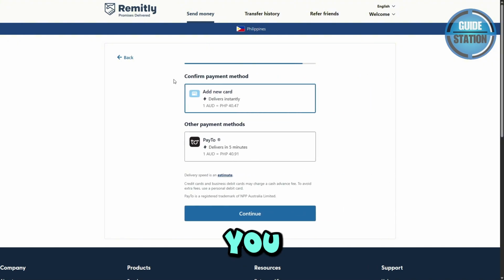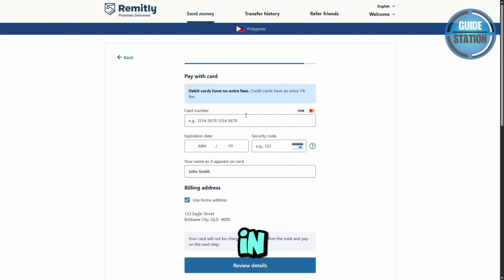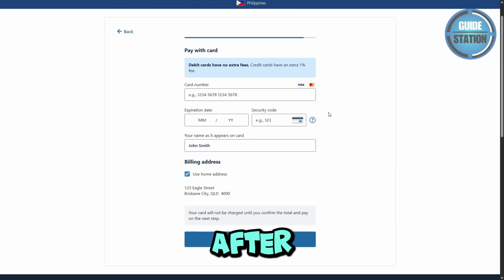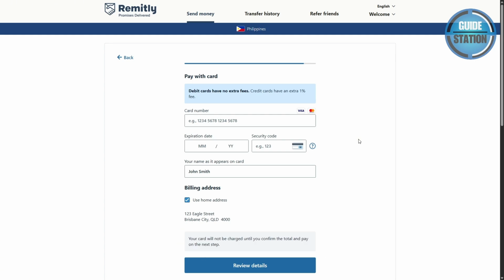Then on the next page, you want to confirm your payment method. Click continue. And then on this page, just simply type in your card number. After that, review the details and the transaction will be completed. That's it. Now you know how to send money from Remitly to GCash in just a few simple steps.